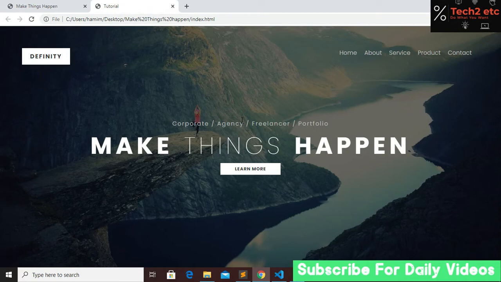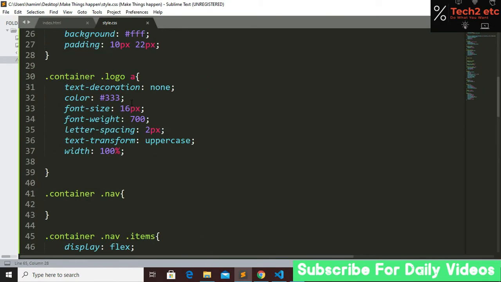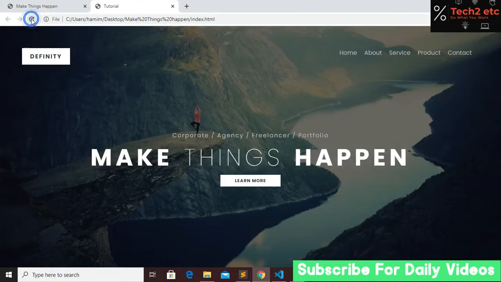So let's change the space from top, so let's give it 55% from top. Now refresh, so that's it.